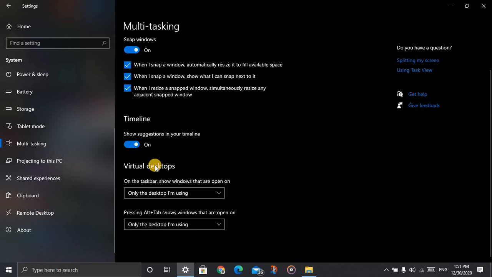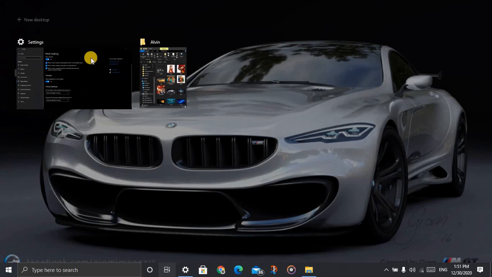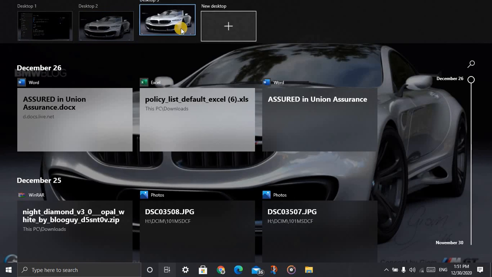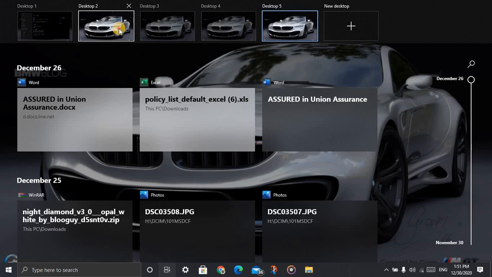So suggestions on your timeline, and virtual desktops. You can select virtual desktops when you're switching between them, and on the taskbar show windows that are open on only the desktop I'm using. You can change it to all desktops. Now if I want another desktop, I can just click this new desktop. Then I will get a second one. If you want another, just click another one. I can go to them.